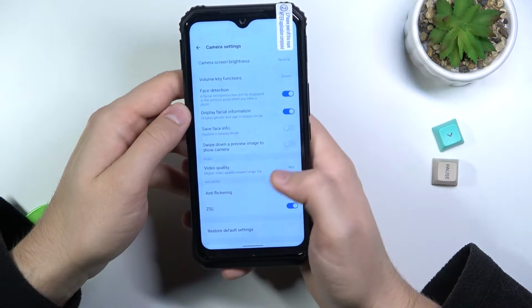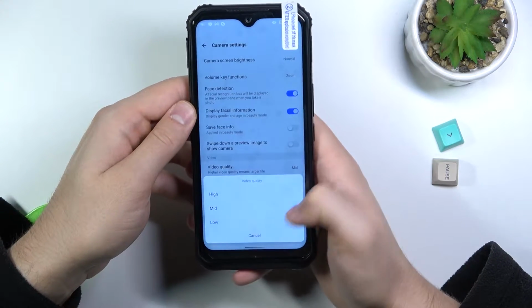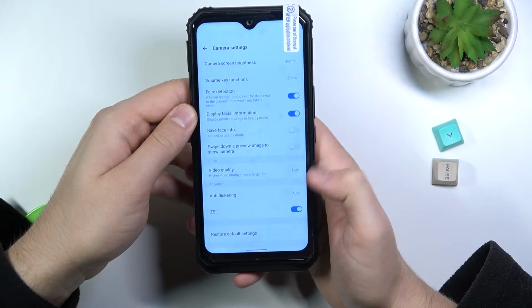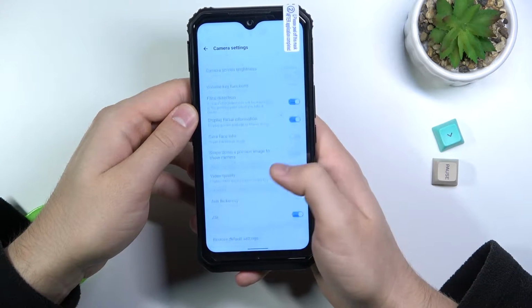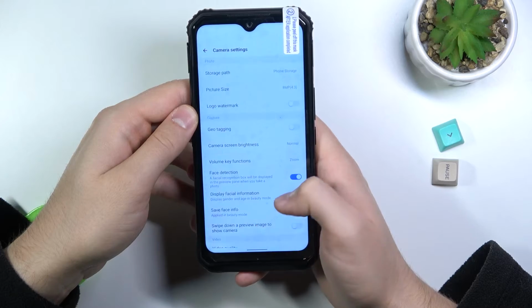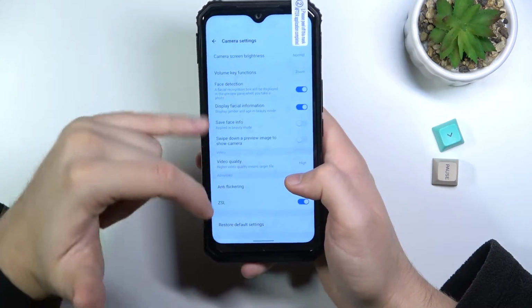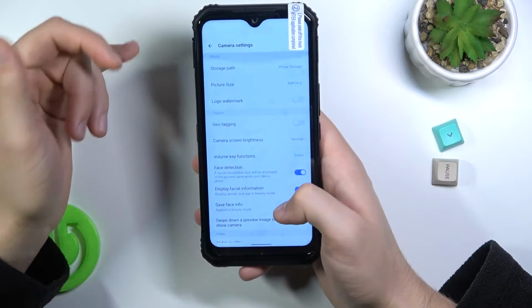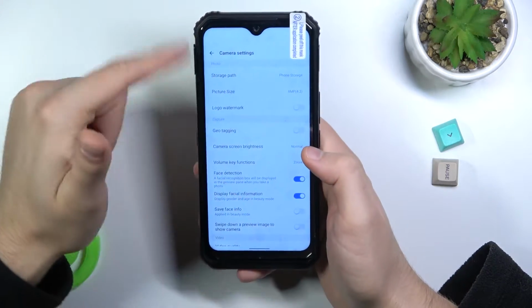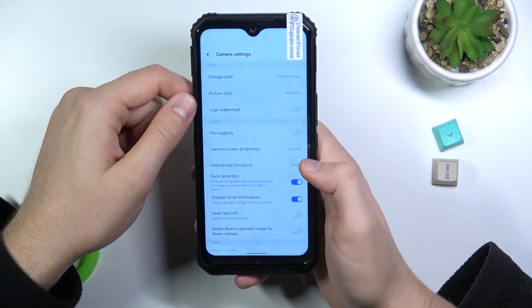The another option that we can find here, we can quickly change the video quality from the medium to high. And basically that's all from this bottom section of the list.